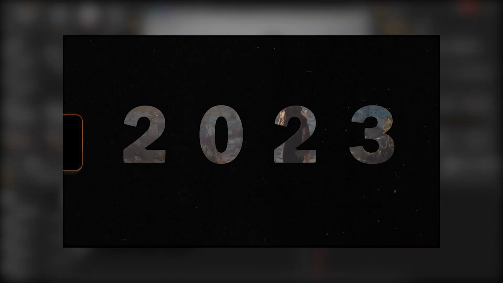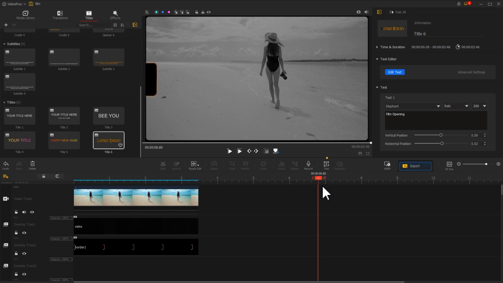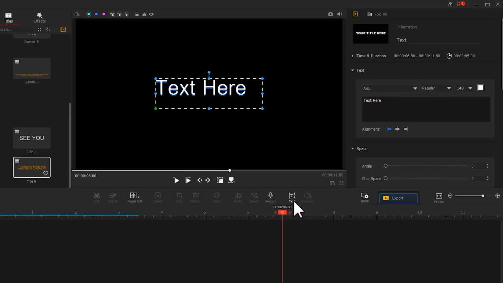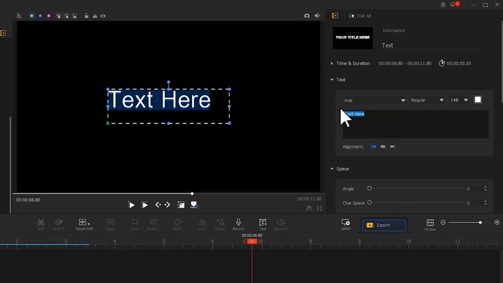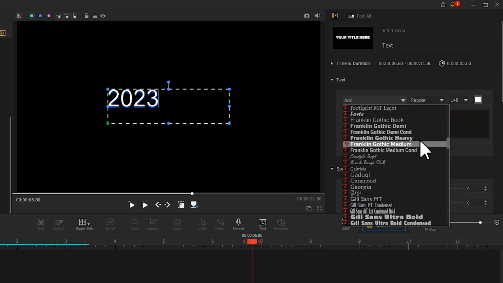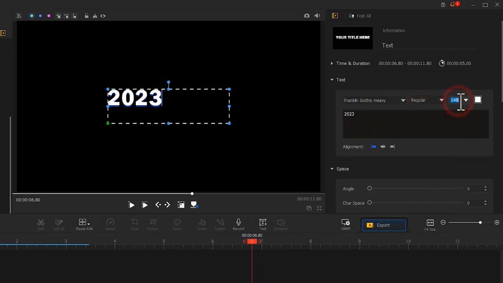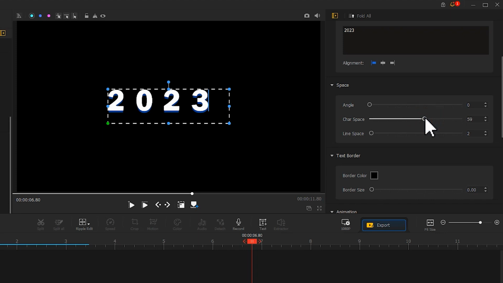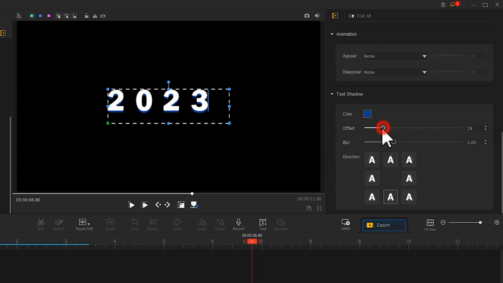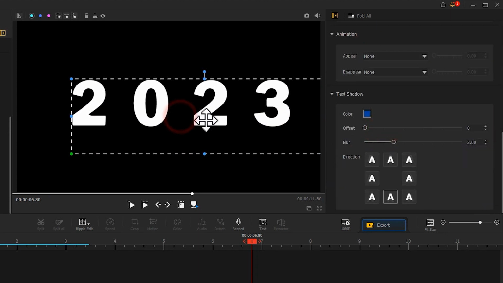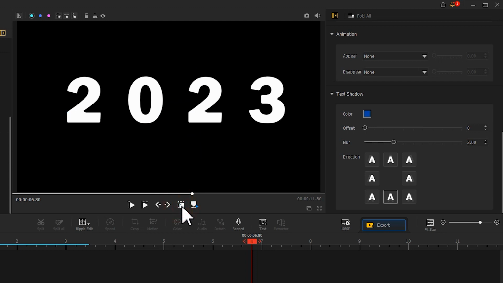Next is the effect for the second part, the Hello text. Click the text icon in the toolbar. We go to the Inspector to quickly perform some basic text editing. After completing the editing, you will have larger text with wider spacing.